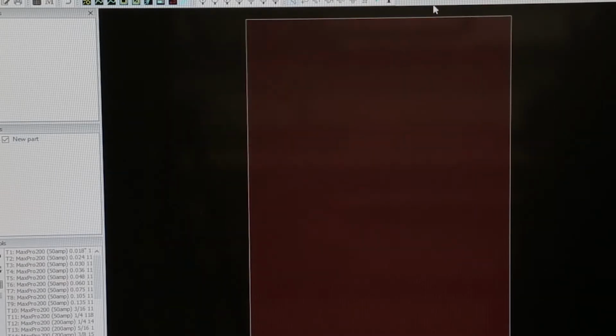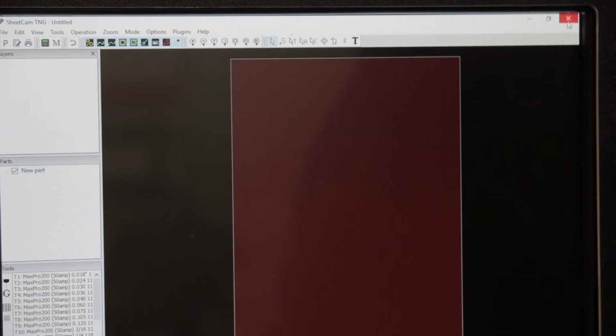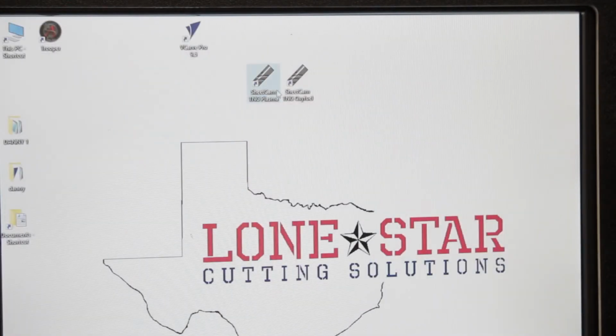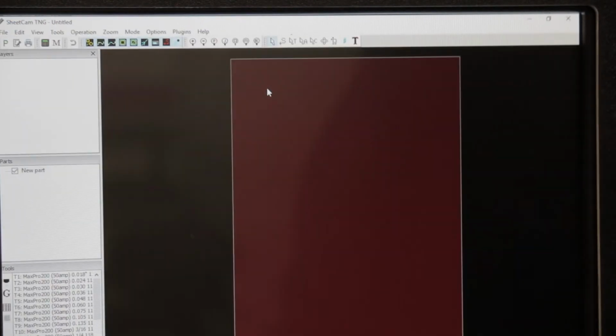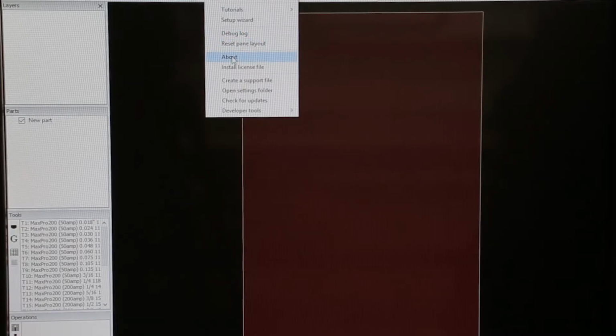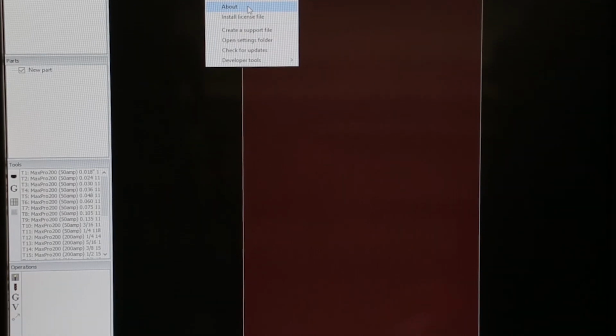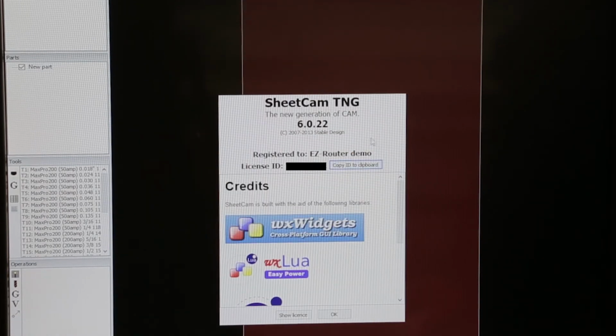When you do so, it'll tell you that you have to close out for license to take effect. So what you'll wanna do is close out, then go back into SheetCam. And then you'll go back up to Help and go to About. And then from there, it'll show you who it's registered by right here to see if you performed it correctly. And that's how you install a license in SheetCam.